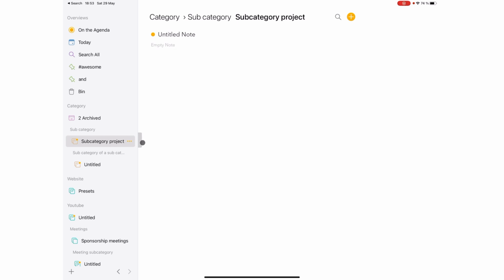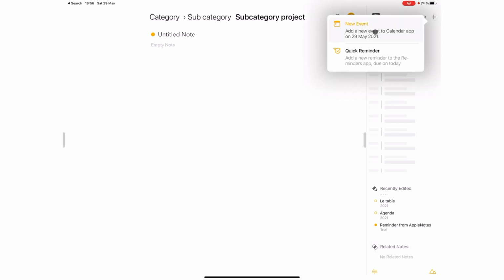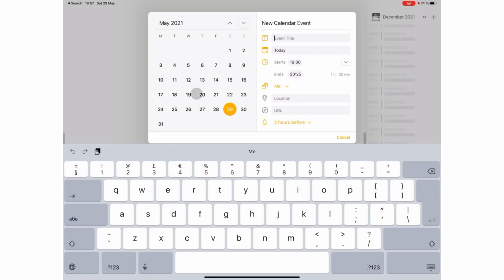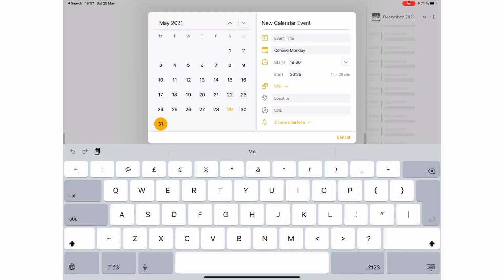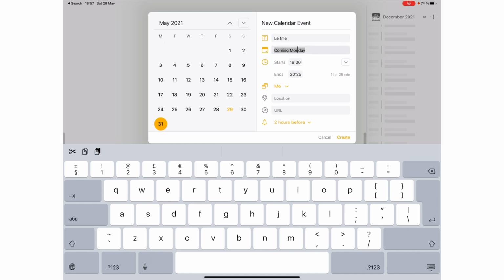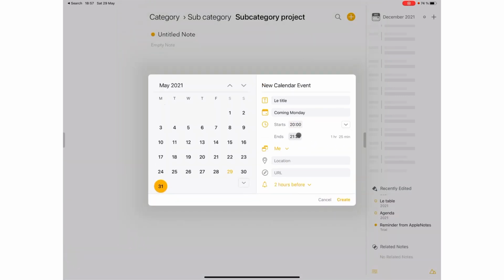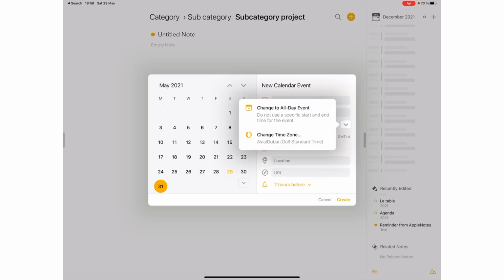The right sidebar is the planning part of Agenda, all the date-related information in the application. It has sections for your Apple Calendar and Apple Reminders, recently edited and related notes. The plus icon on the top left corner lets you create a new event or a quick reminder. On the left side of the pop-up window, you can pick a date for your event. Then you can add event title, pick the time when your event starts and ends. The down-facing arrow lets you change to all-day event or change time zone.